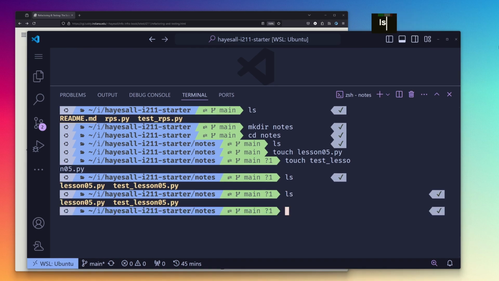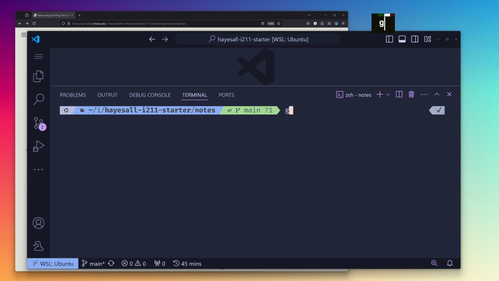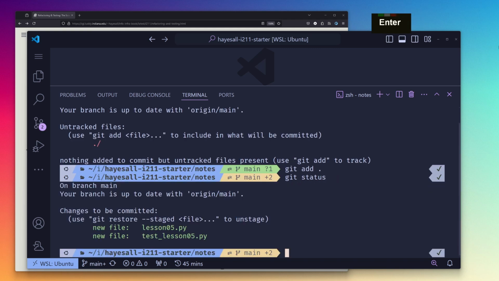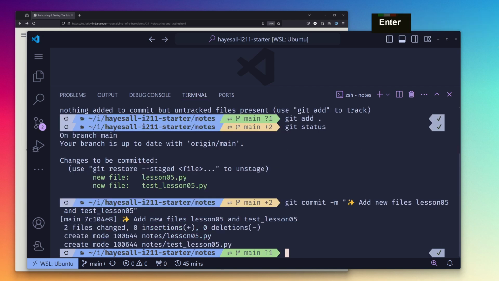This would be a good time to make a commit as well. If you want to do this as well, you can kind of follow along. Git status, so the current directory is not being tracked. If we do git add everything, if we do git status again, we have 2 new files. So let's make a commit right here where we say add, actually sparkle emoji, because we're doing new things. Add new files, lesson05 and test_lesson05. Close out the double quote, enter.